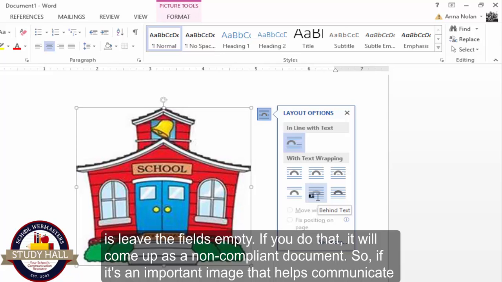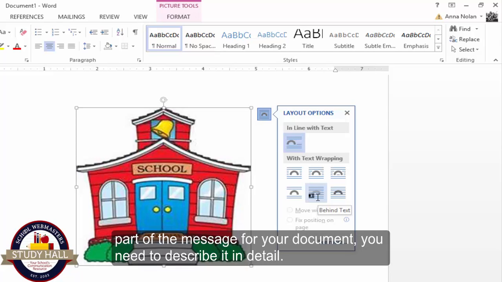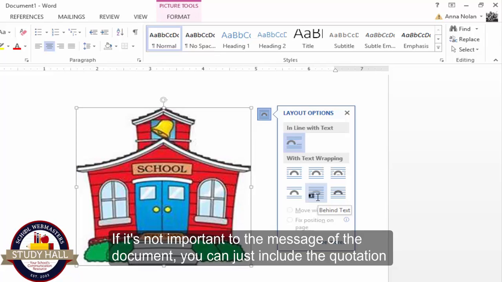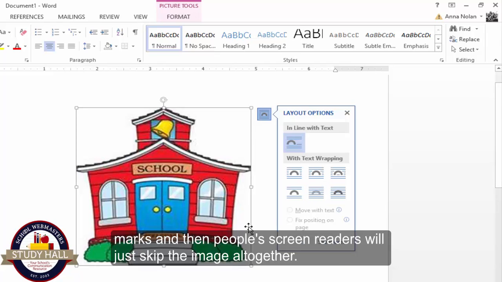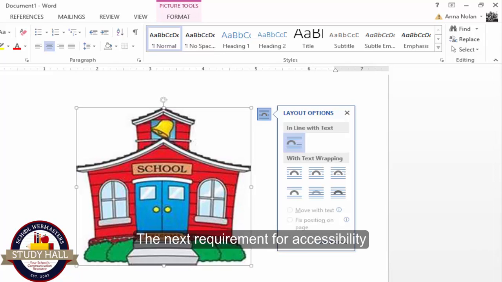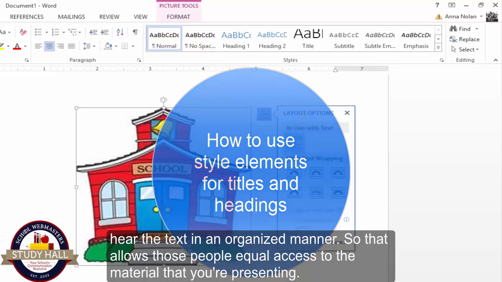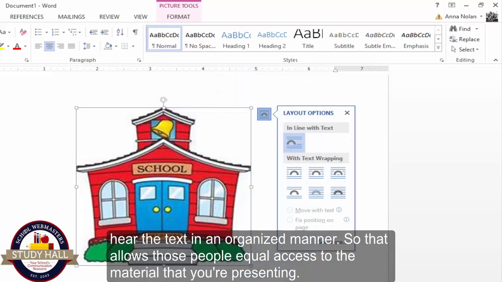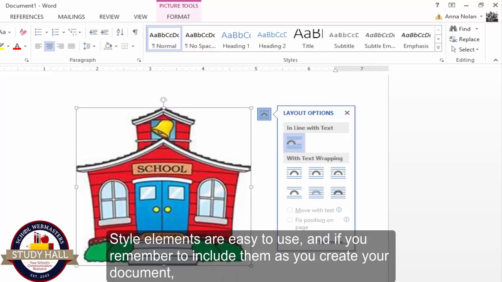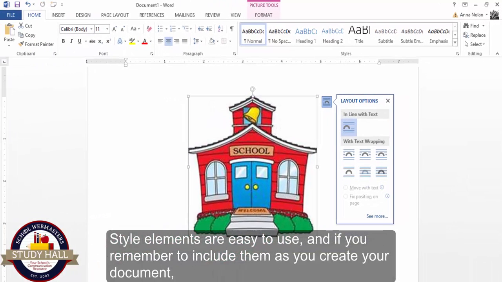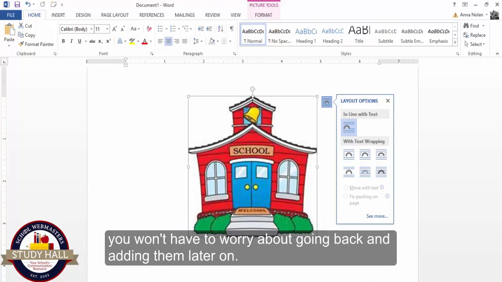So if it's an important image that helps communicate part of a message for your document, you need to describe it in detail. If it's not important to the message of the document, you can just include the quotation marks, and then people's screen readers will just skip the image altogether. The next requirement for accessibility is using style elements for headings and subheadings or titles in your document. Style elements help people use screen readers to hear the text in an organized manner. So that allows those people equal access to the material that you're presenting. Style elements are easy to use, and if you remember to include them as you create your document, you won't have to worry about going back and adding them later on.